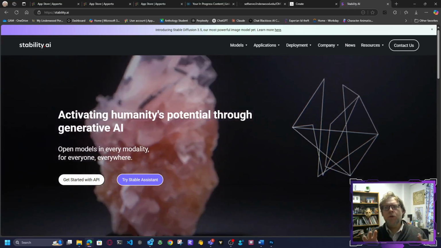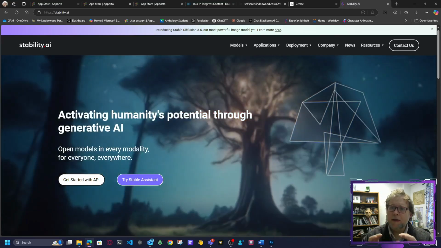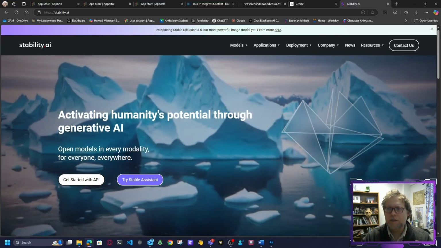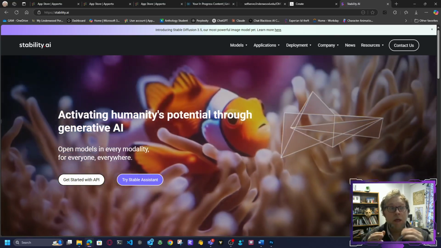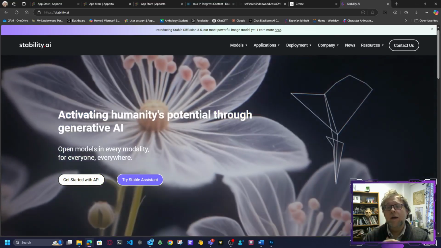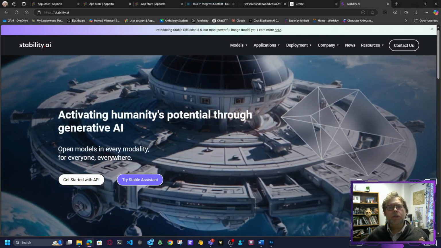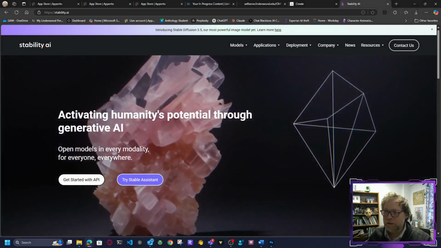Really, in just a few short years, AI-powered tools like Stable Diffusion here have gone from experimental research projects to powerful creative platforms used by artists, designers, and everyday users all over the world. We're going to take a quick journey through the evolution of AI image generation.